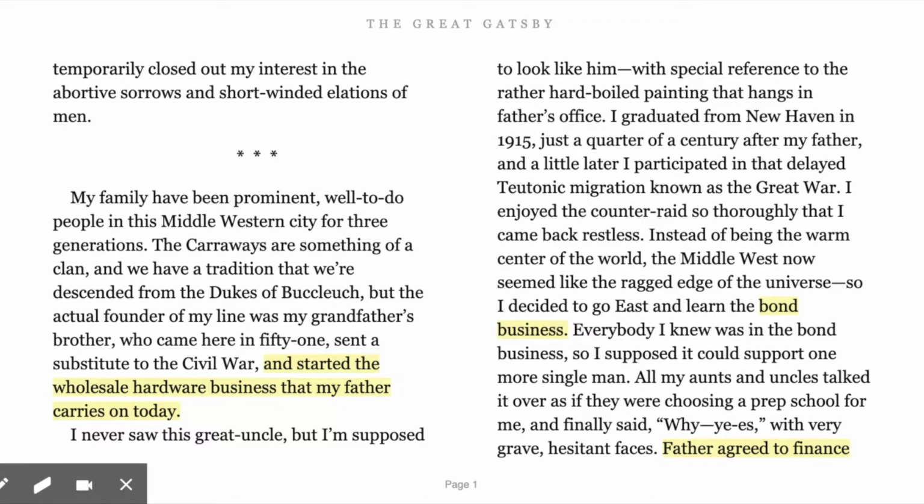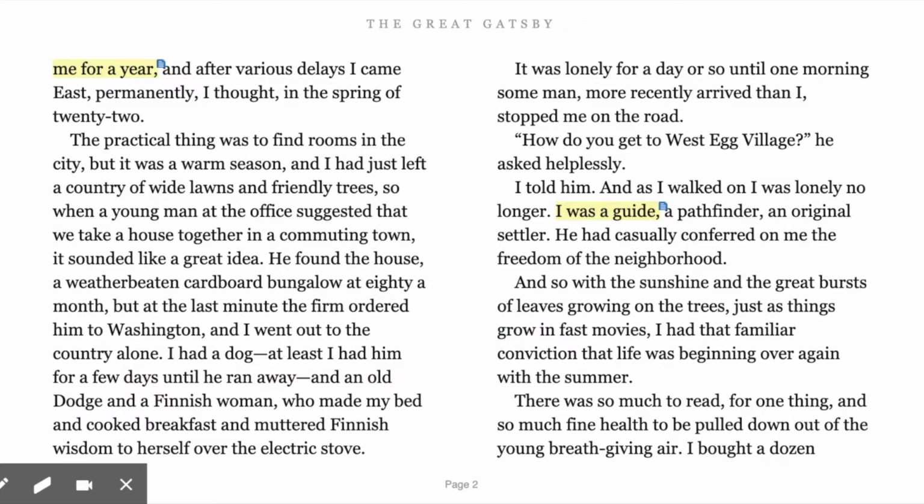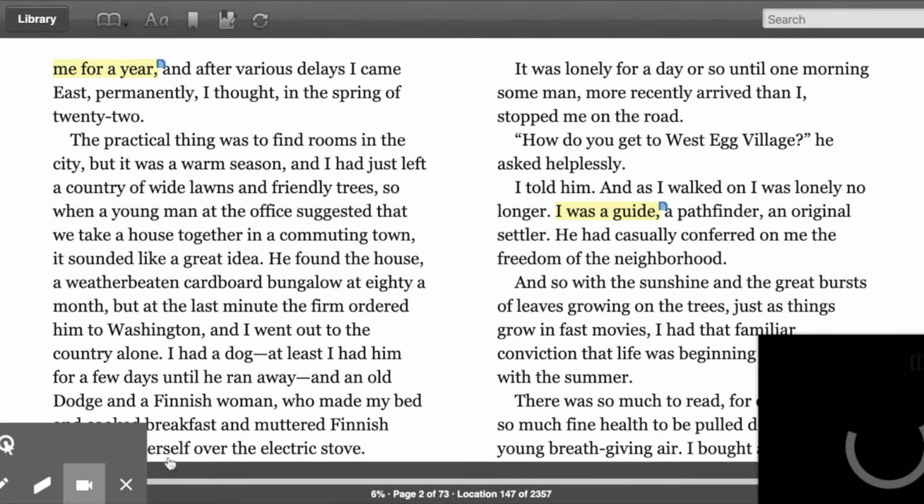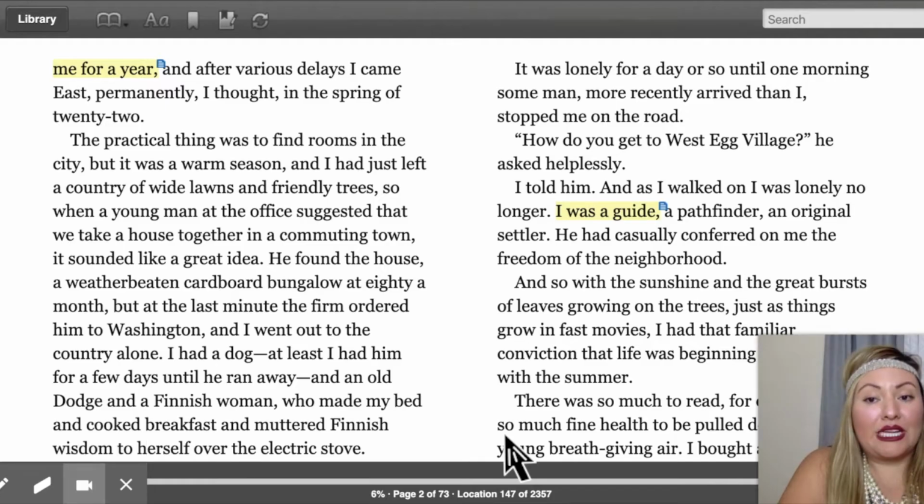Everybody I knew was in the bond business, so I supposed it could support one more single man. All my aunts and uncles talked it over as if they were choosing a prep school for me, and finally said, "Why, yes," with very grave, hesitant faces. Father agreed to finance me for a year, and after various delays, I came east permanently, I thought, in the spring of '22.